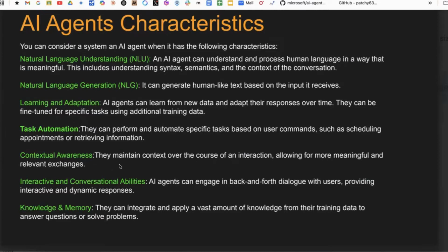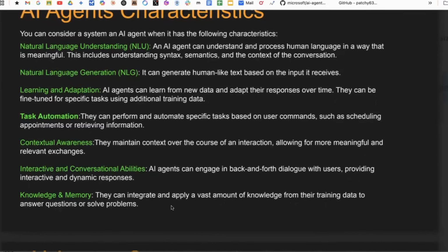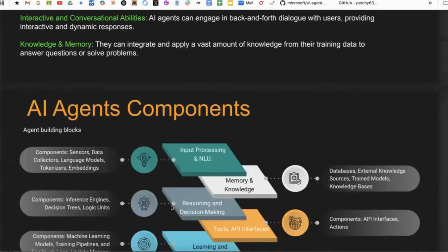A very important part is that they should be aware of all the context that is happening around them. And they have to be interactive. They have to communicate among themselves in the form of a dialogue and solve a certain problem. And we discussed a memory that should have knowledge and a memory to maintain everything.